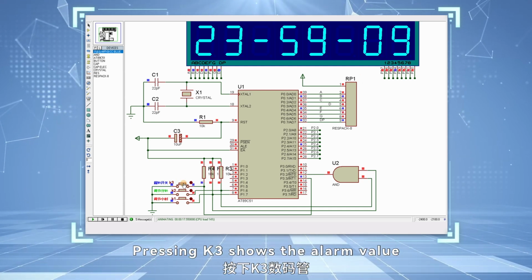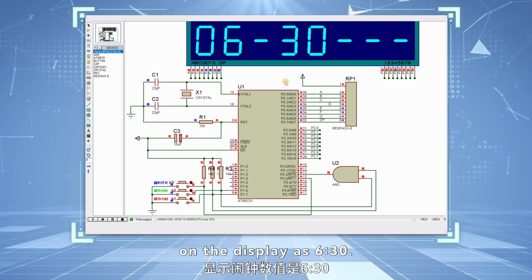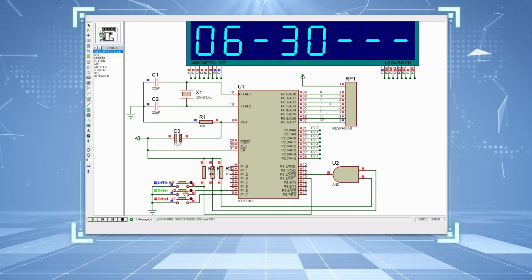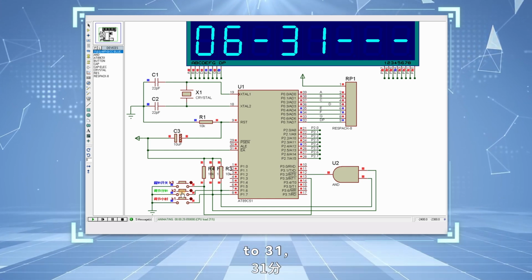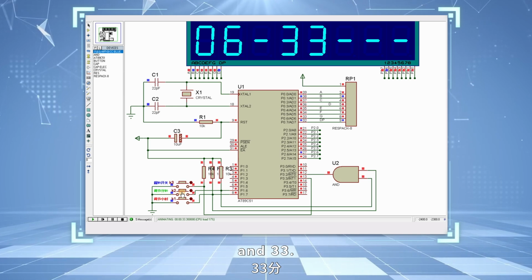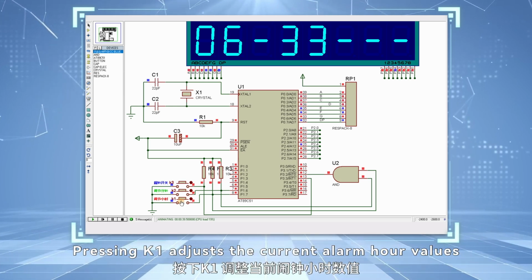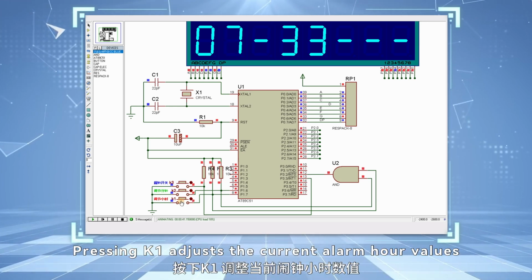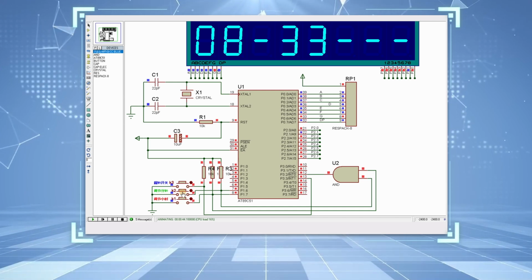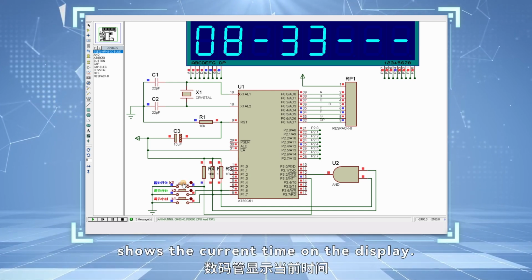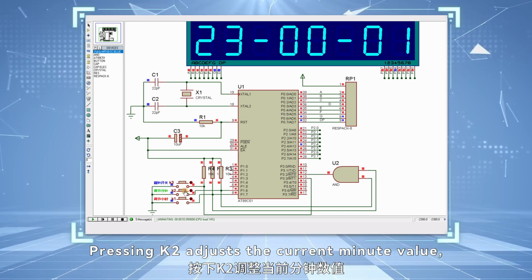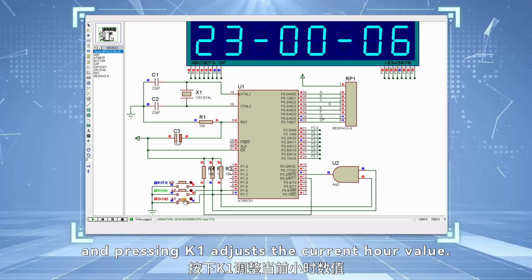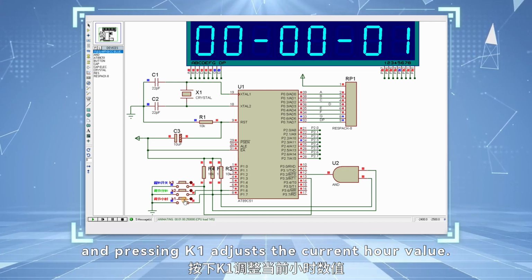Pressing K3 shows the alarm value on the display as 6:30. Pressing K2 adjusts the current alarm minute values to 31, 32, and 33. Pressing K1 adjusts the current alarm hour values to 7 and 8. Pressing it again shows the current time on the display. Pressing K2 adjusts the current minute value, and pressing K1 adjusts the current hour value.